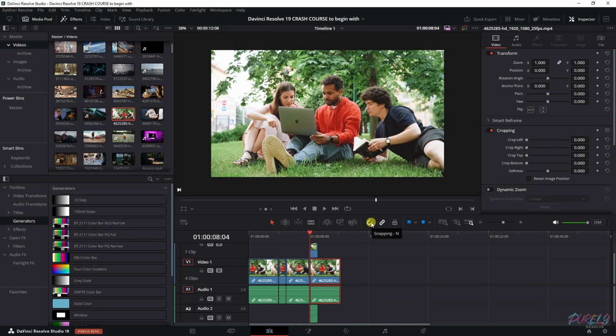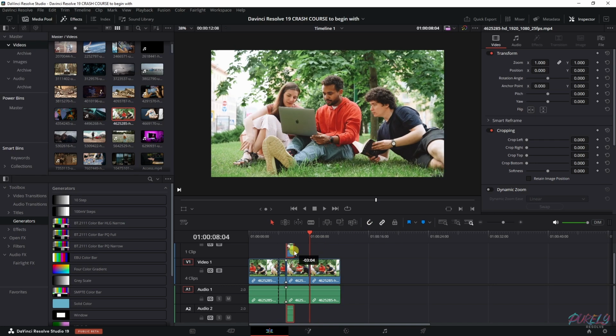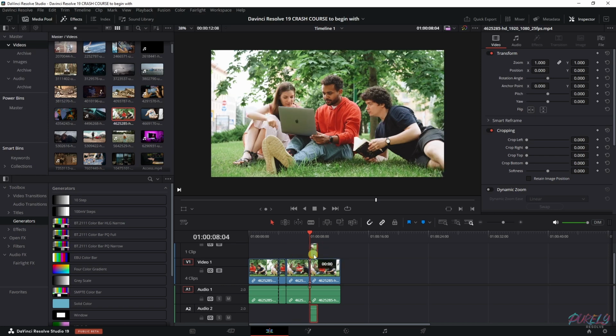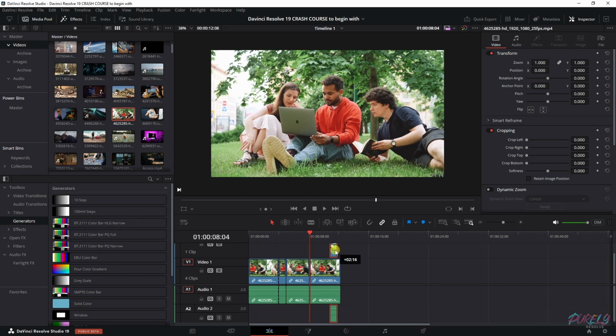Why do I want to show you this? Because DaVinci Resolve has like the habit of snapping into place, right? So it snaps to the start or the end of a clip, or it snaps to the playhead. Now, if you don't want that, you have to hold the clip, click N, and now you could just drag it anywhere you want to.